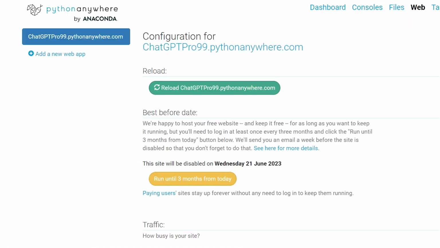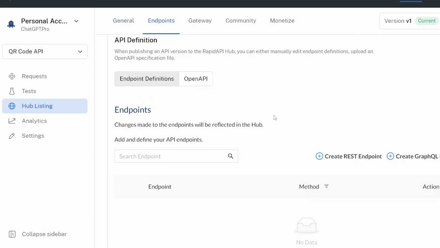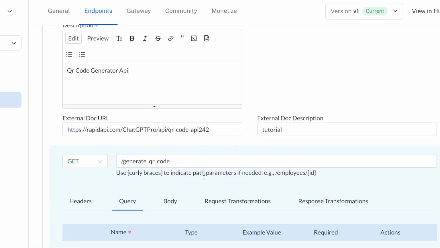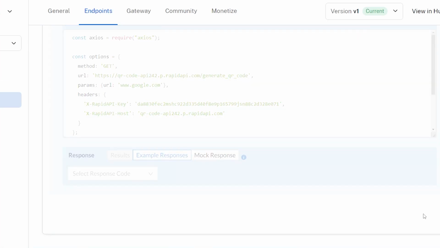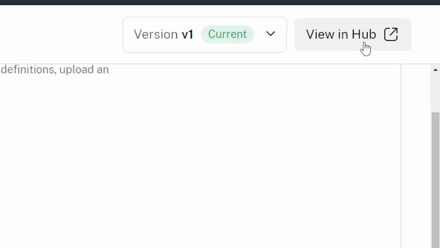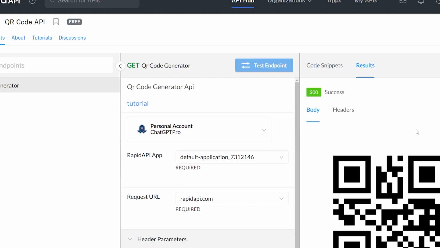Add the base URL of the website. Click Save. Now go to Endpoints and add endpoints. Save and click View in Hub. Click on Test Endpoints. It's working properly.